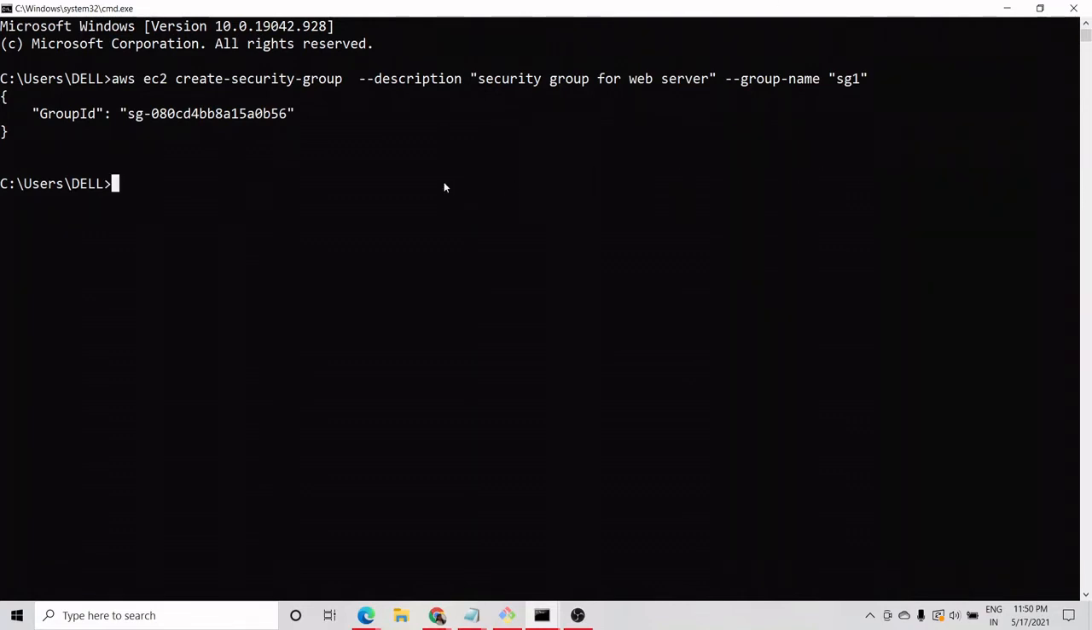And the thing is, how do I get to know that we need these two options to create a security group? So we always have the help command in AWS. Whatever we need to know, this help command provides us. I'll show you. So this is aws ec2 create-security-group.